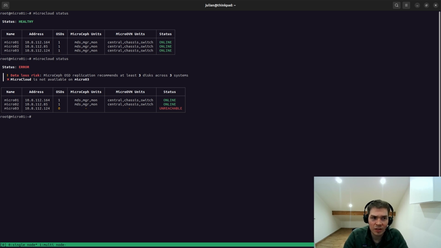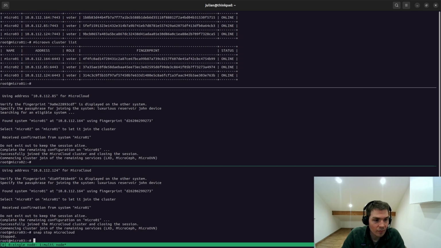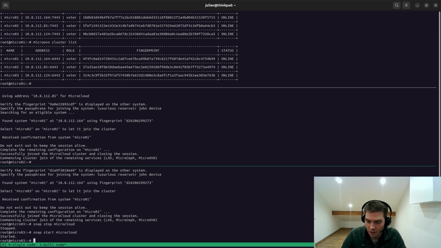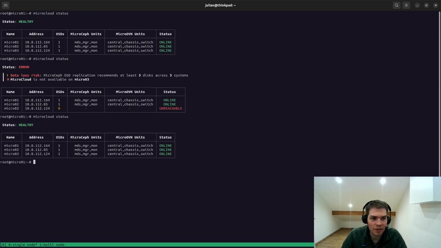When we look at the messages, we see there's a potential for data loss because there are no more 3 disks or OSDs available across 3 different systems. And also MicroCloud doesn't seem to be available on Micro03. So let's quickly restore the status again, and again start MicroCloud on Micro03. Now when we go back and run the same command again, we should see our cluster is again in a healthy state. And we're ready to perform some workload-related actions.